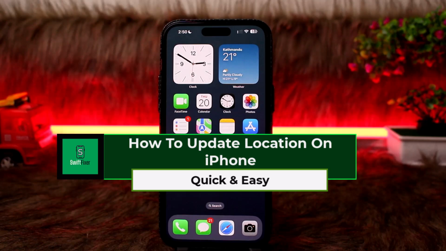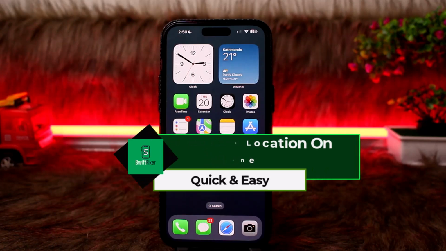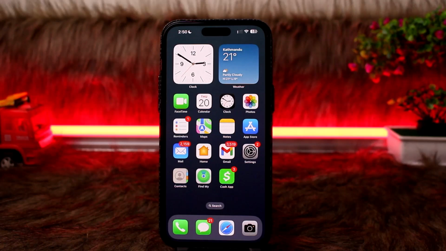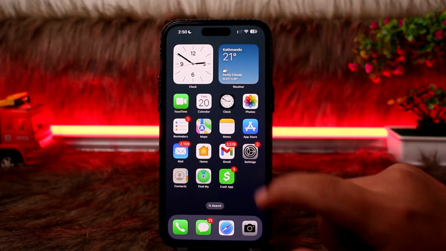Today in this video, I'll guide you on how you can update location on iPhone. Well, the process itself is pretty simple and pretty easy, so let me guide you through. In order to update location on iPhone, what you want to do is first go ahead and open up settings.